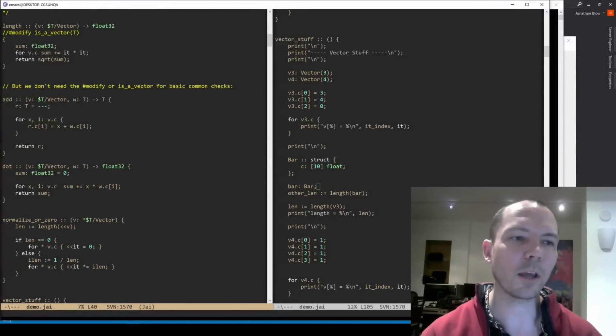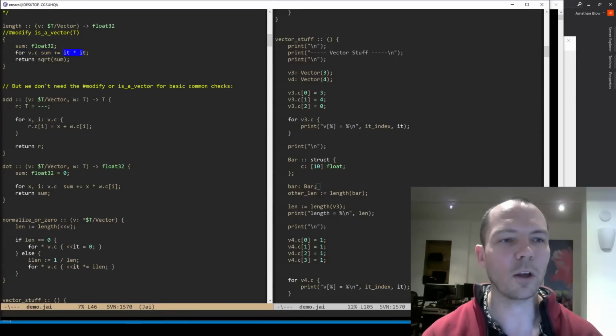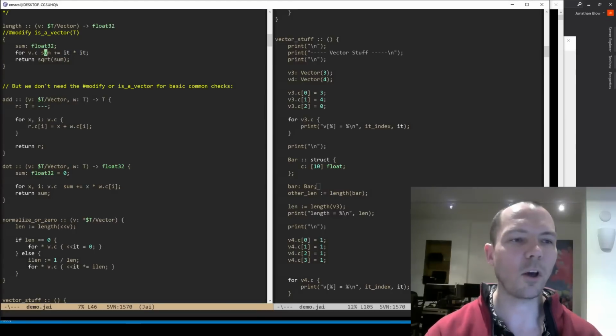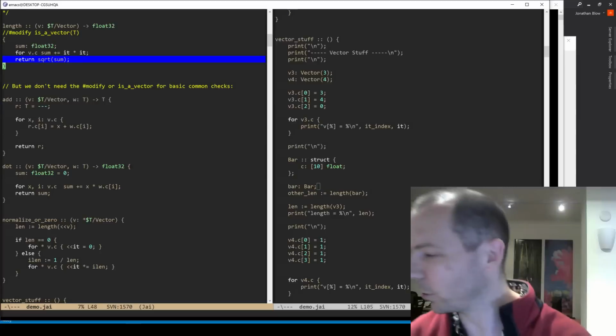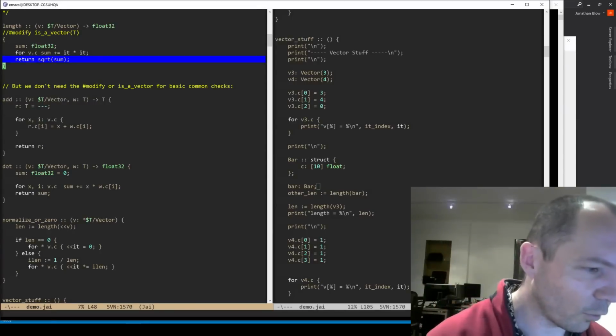Well, let's go back to length for a second, right? We just have some sum, and we're iterating over all the components, and we're adding the square of each component to sum, and then we're returning the square root of that. Anyone who knows vector math should be very familiar with that.